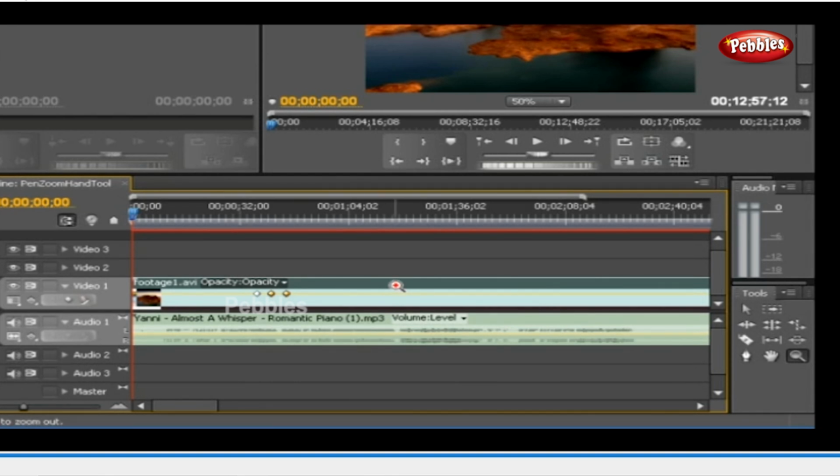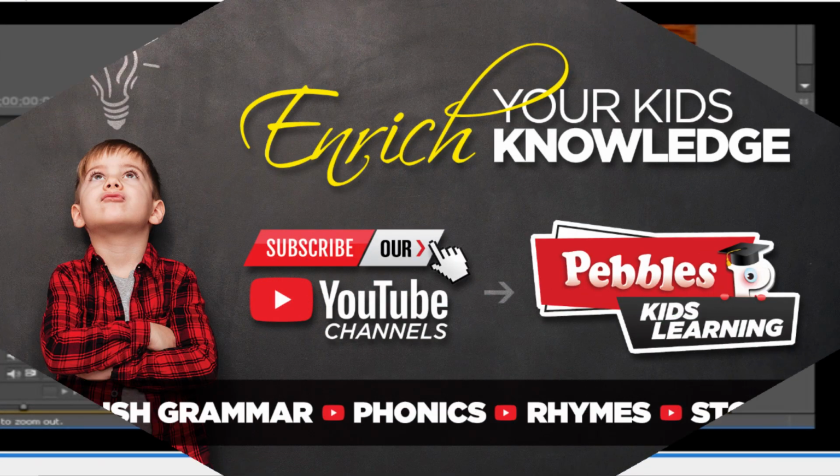So there we have it. This is all about the Pen, Zoom, and Hand tools for now. They are kind of helpers in Premiere Pro CS4, so do use these tools whenever you need them.